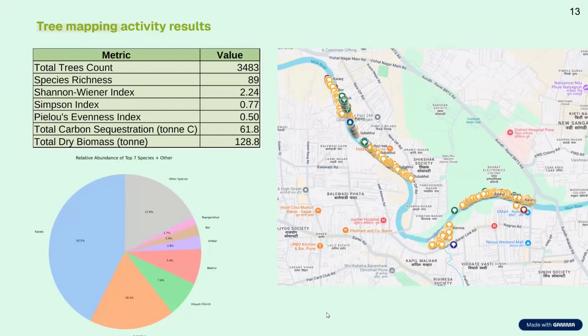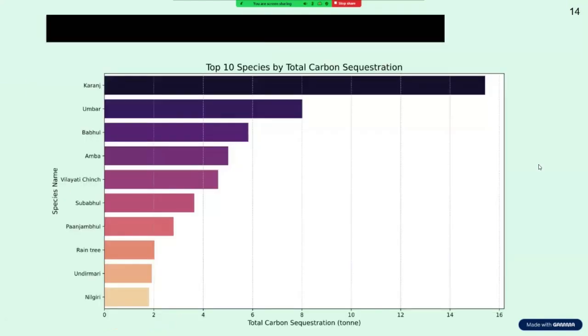This is all about diversity, but they also play a role in ecology. They sequestered around 61.8 tons of carbon, showing the Mula River as a carbon sink. They also contribute dry biomass, which is around 128.8 tons, showing their ecological weight. We observed the top 5 species by number are Karanj, Subabul, Babul, Umber, and Vilaiti Chinch. But when we converted these numbers into carbon sequestration, the top 5 species are Karanj, Umber, Babul, Amba, and Vilaiti Chinch.